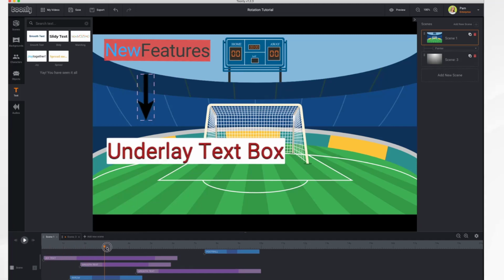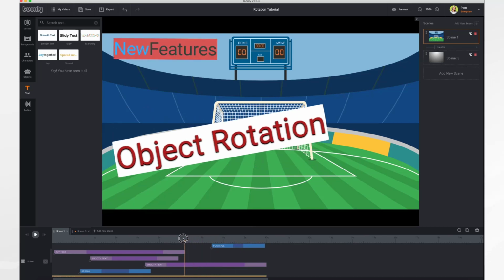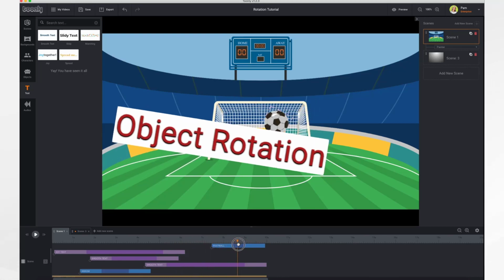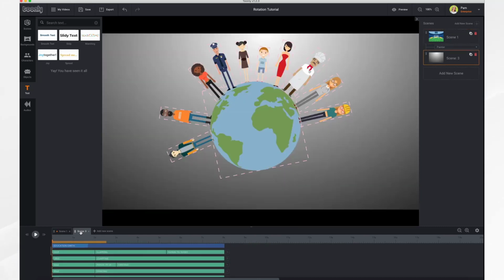The next feature is the object rotation feature. In this example, I do have some keyframes just to make it a little bit more interesting. But let's go over here to a different scene and we'll see what the possibilities are. You'll notice here I have all of the characters and they're tilting. We couldn't do that before, but now we can, and it's really quite easy. Here's how to do it.